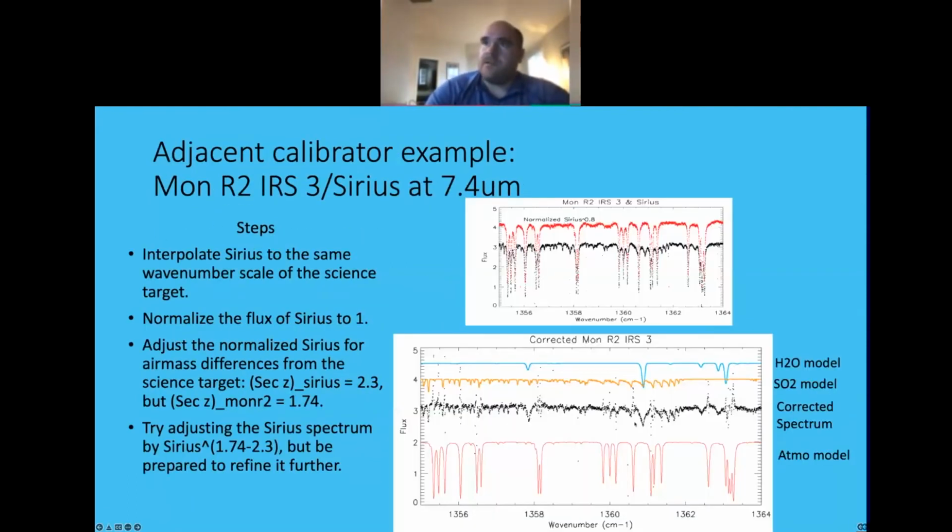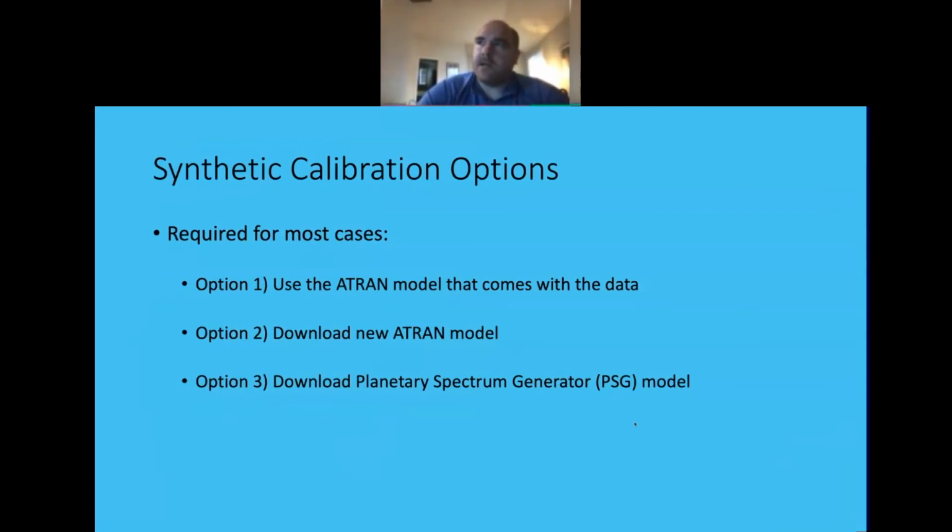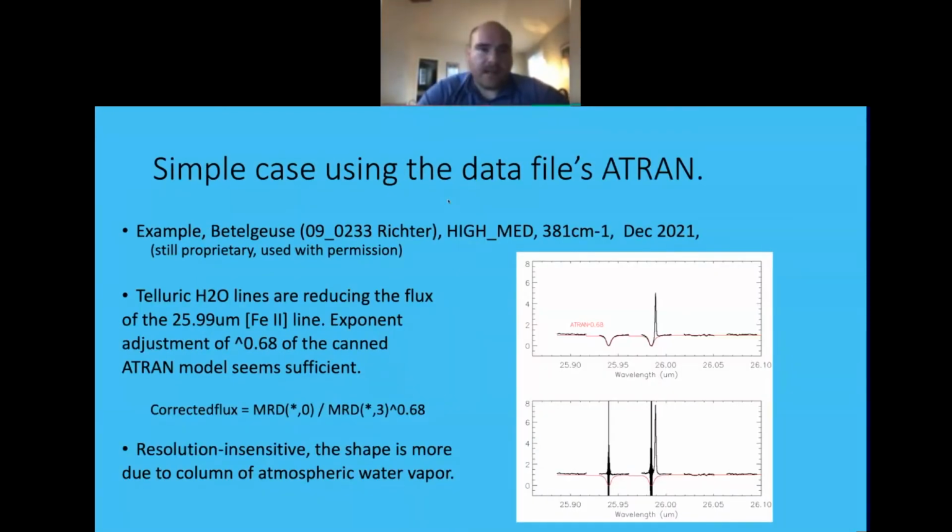So switching to the much more common case where a telluric calibrator was not available or not schedulable, I divide this into 3 cases, or options really, where you can, in some cases, just use the canned HRAN model that comes with the 1D spectrum, or you can download a new model from HRAN or planetary spectrum generator, and then try to adjust it to the data.